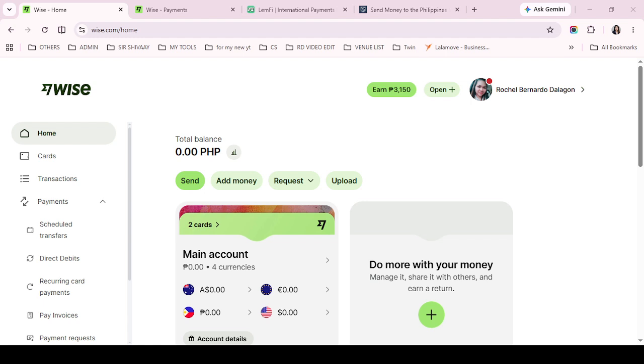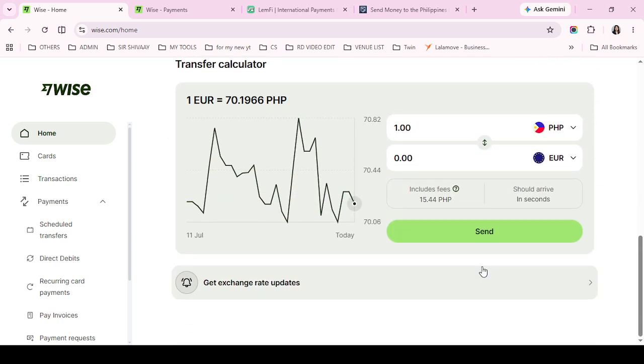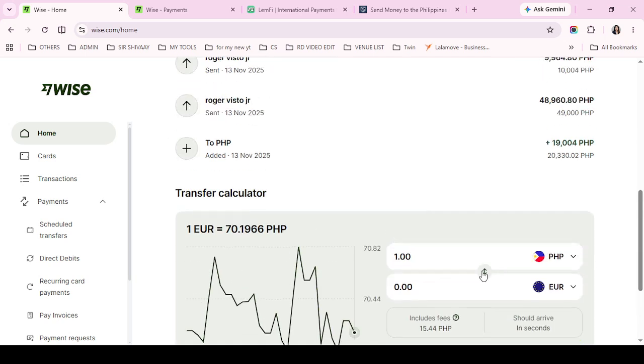That's all you need to do. Log into Wise, open the canceled transfer from your activity feed, check whether it says refunded or processing, review the refund timeframe based on your payment method, and download the PDF receipt if you need written proof.